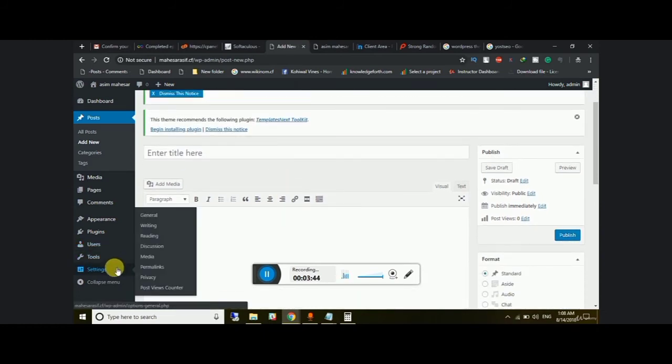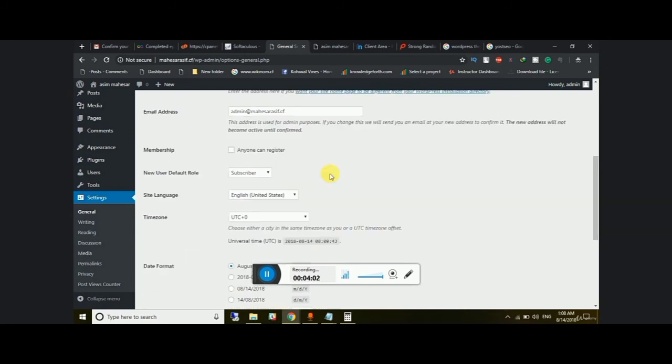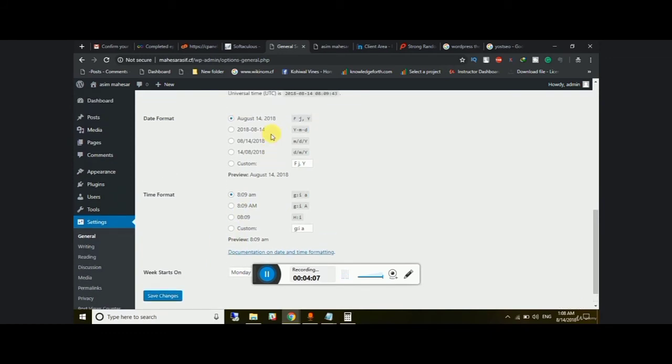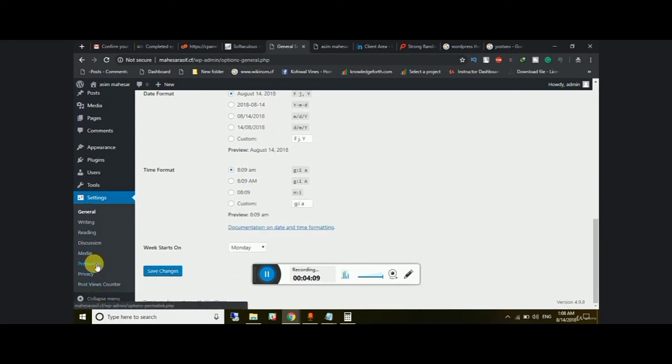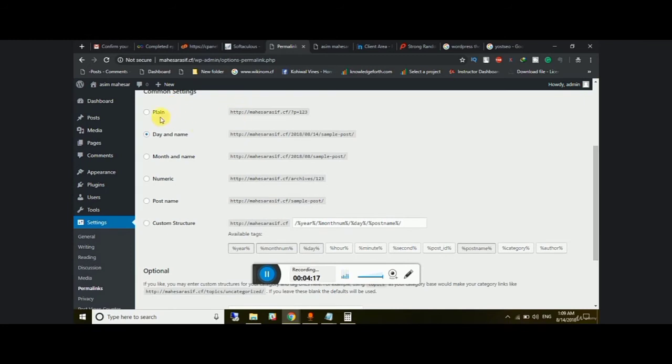Another tip for you guys: go to Settings and go to General. Let me show you. Here's your site. If you want to change your description, you can change it over here, and your website URL over here. You can also change the time and other things. And this is one of the cool things, the permalink. You have to select here. This one is plain, as you can see, and this and this.